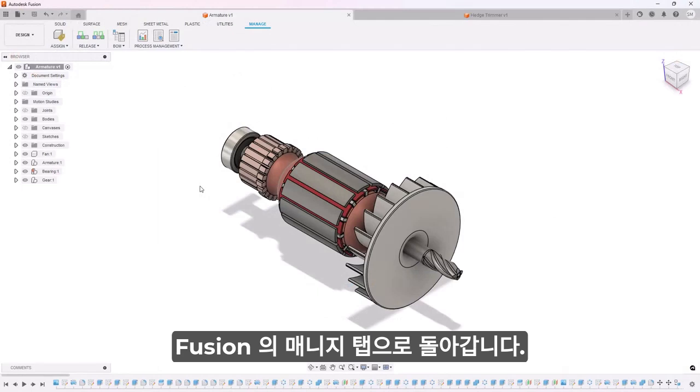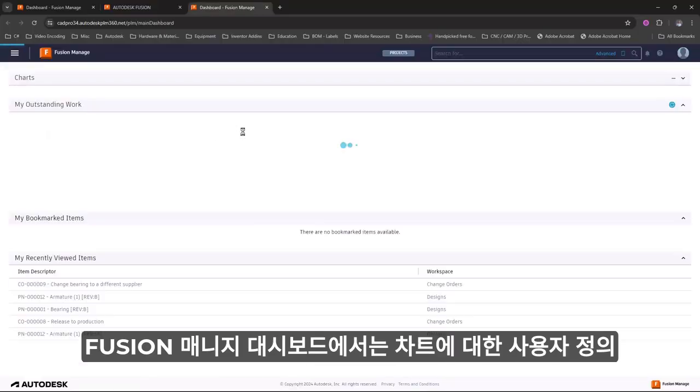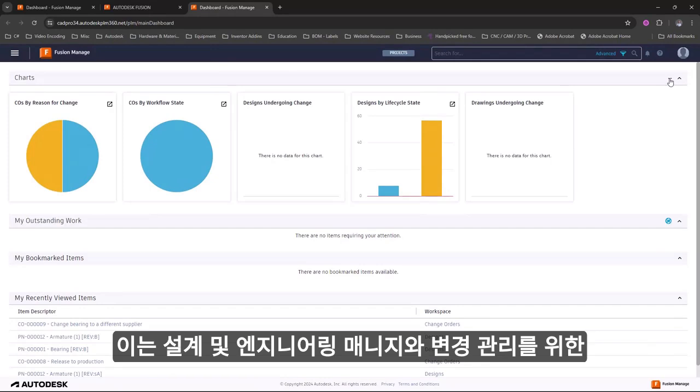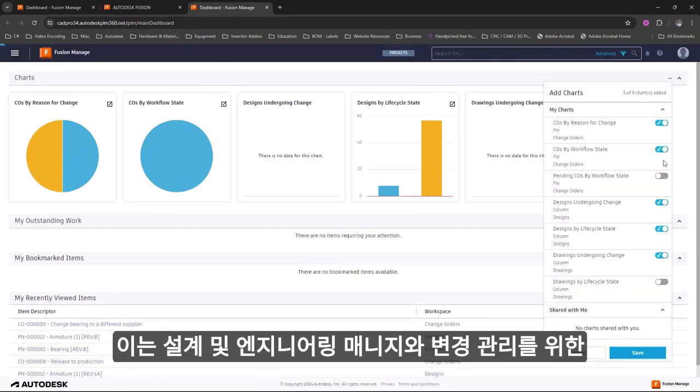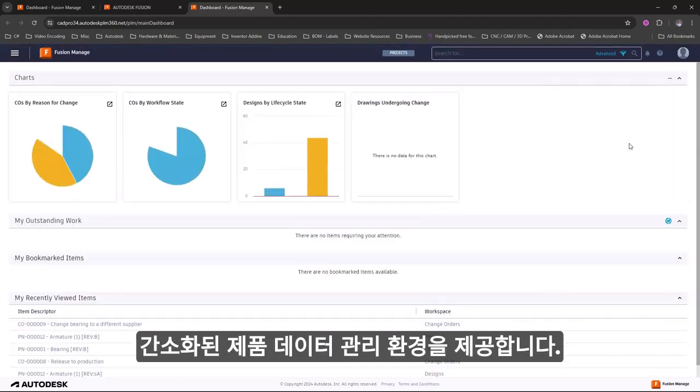Back in Fusion, on the Manage tab, Process Management Group, click Dashboard. On the Fusion Manage dashboard, you see a customizable section for charts and a summary of change orders and items. This serves as a simplified product data management experience for viewing design and engineering management, as well as change management.